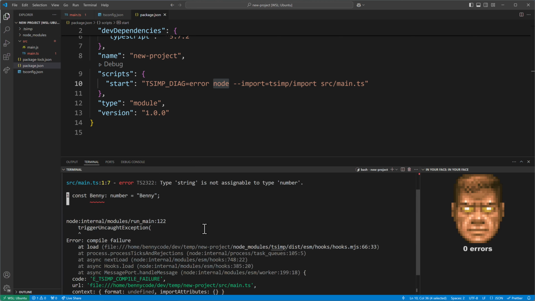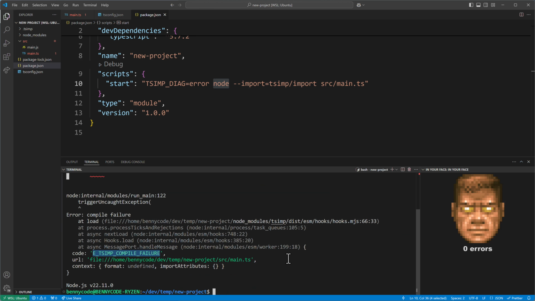then we get to see our stack trace, but then it also crashes the code because the compilation failed. Yeah, ts-imp compile failure, so our code won't get executed, which is very important because if we have errors in there, we don't want to run in an unknown state. Because if we would run code that has some issues, then unexpected things could happen and we are not in control. So let's better stop here in control while continuing without control.